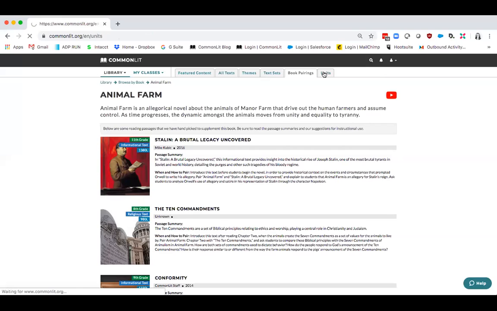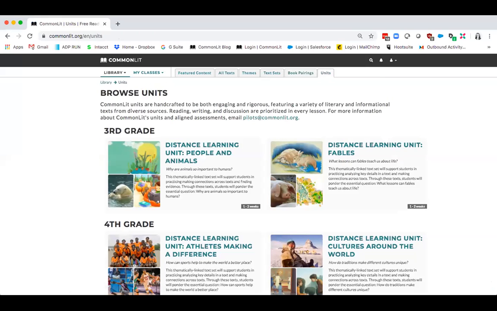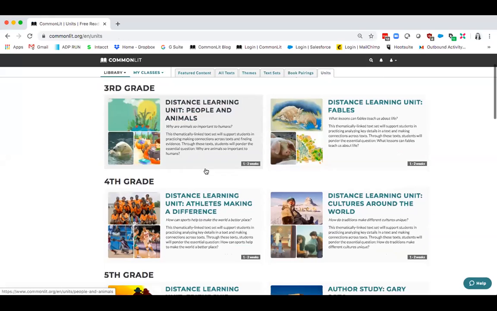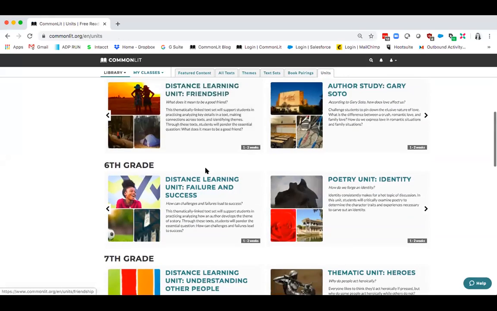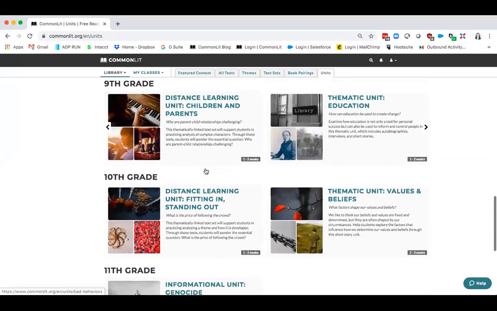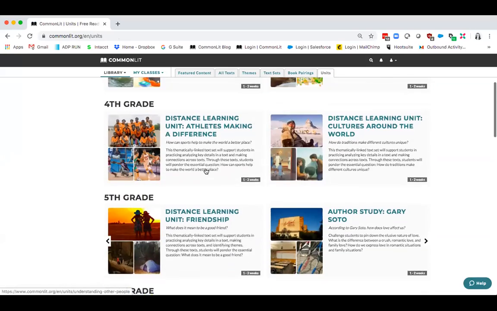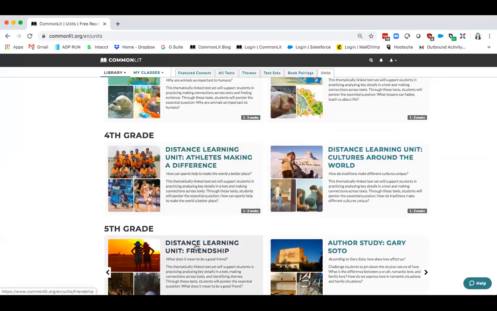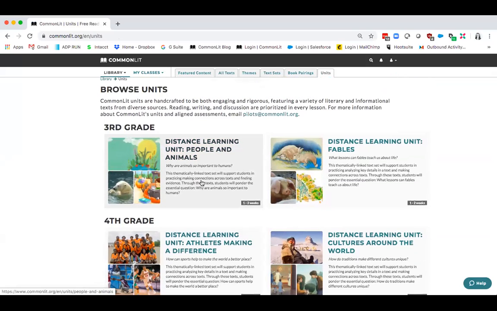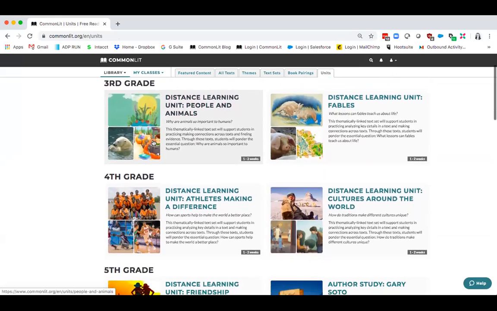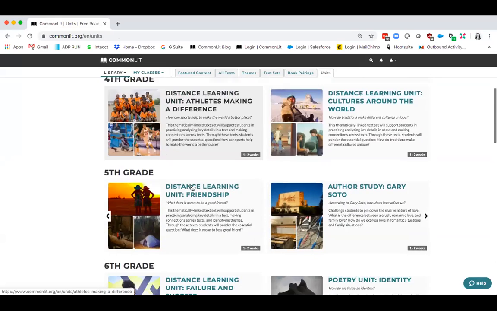Last but not least, let's check out our mini units. So we offer mini units for all of the different grade levels that we have on CommonLit, grades 3 through 12. And we also have recently added some more distance learning units for every grade level. So if you haven't yet, definitely come to our units tab and check these out. Everything is backwards planned from an essential question, and everything has a final assessment and lots of great resources.